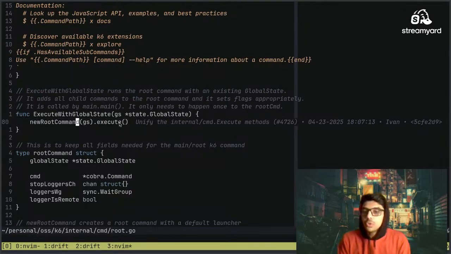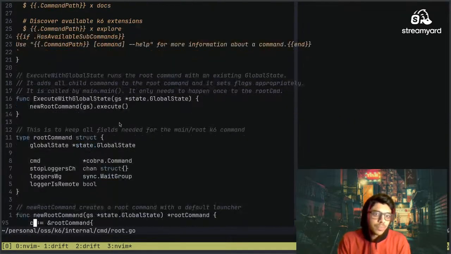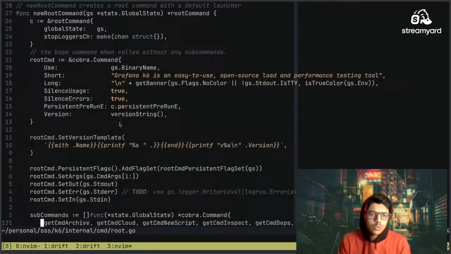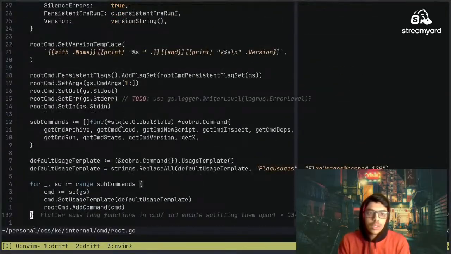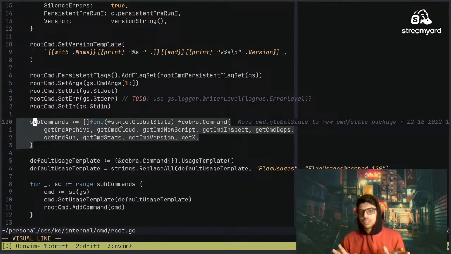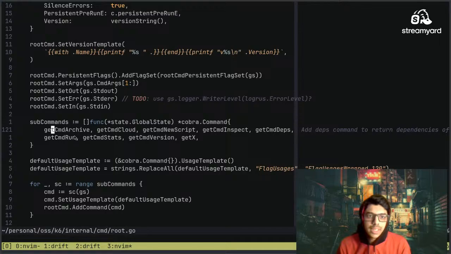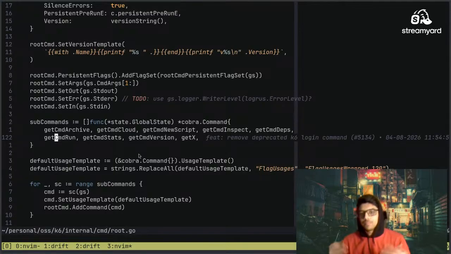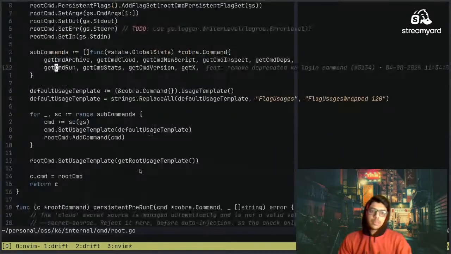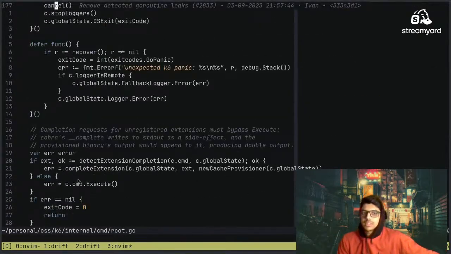Now, where are you getting your new root command from? Good question. It's over here, a small little function. This is Cobra stuff. These are the subcommands. If you look closely over here, you should see a get cmd run, which means when you do k6 run, the get cmd run subcommand is added over here, and then depending on that, it executes. This is what I actually want.